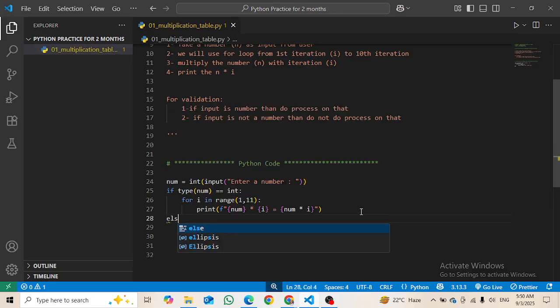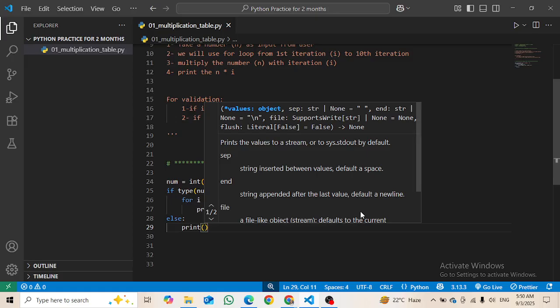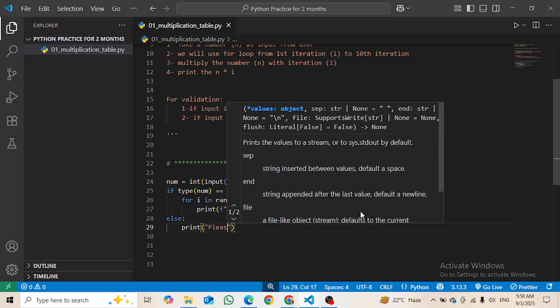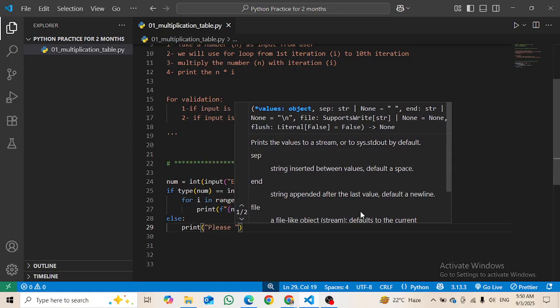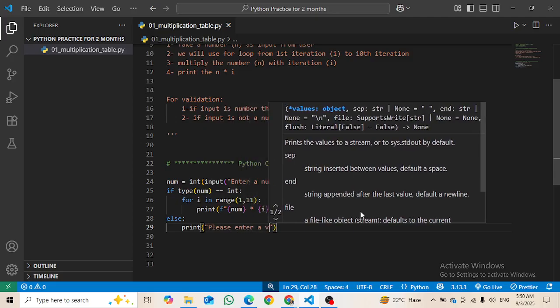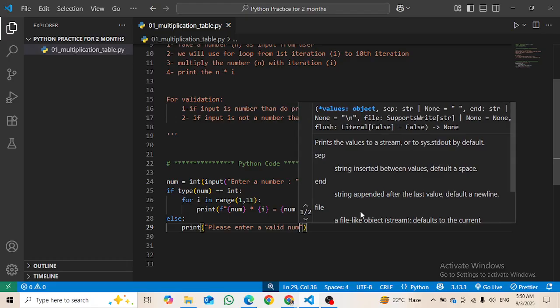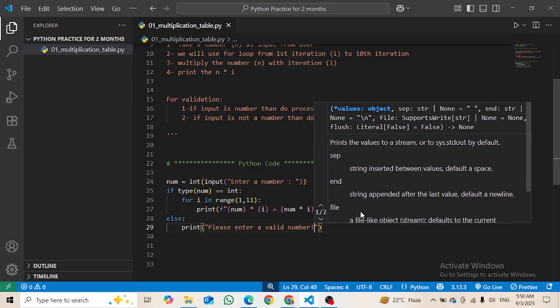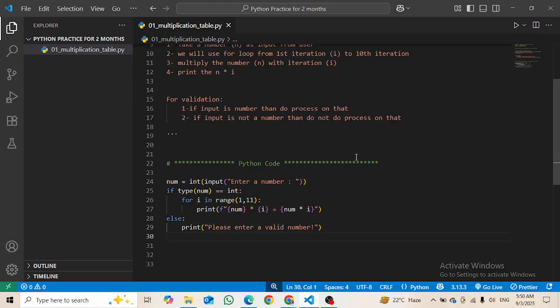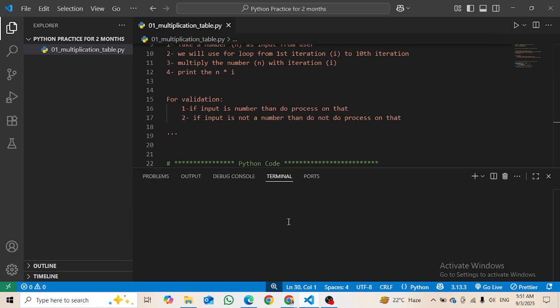Or else we can print, please enter a valid number, like this. I hope it will work. Let's run it again.